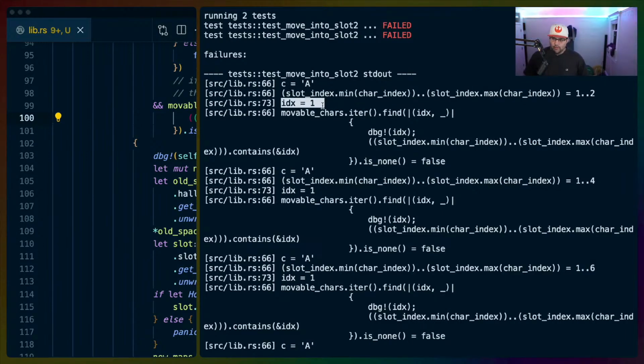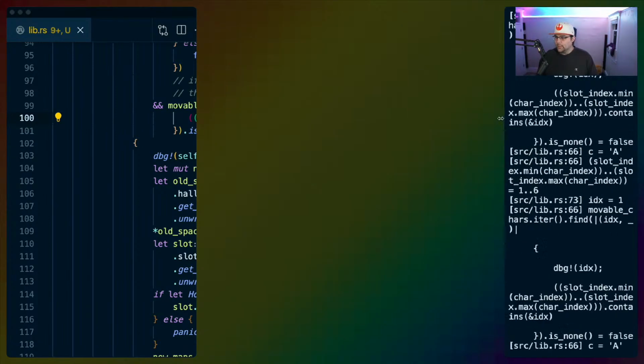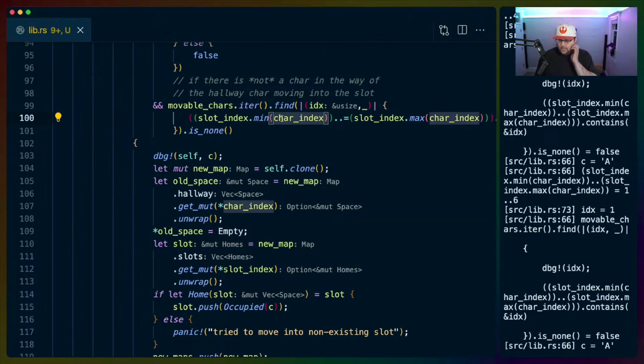The index is 0 though, so it doesn't need to be an inclusive range in this moment, I guess, right? So the range is 1.2, which has to include the index. Oh, you know what I didn't do? I didn't filter out the character that we're looking for, which means that it will be in that index every single time.